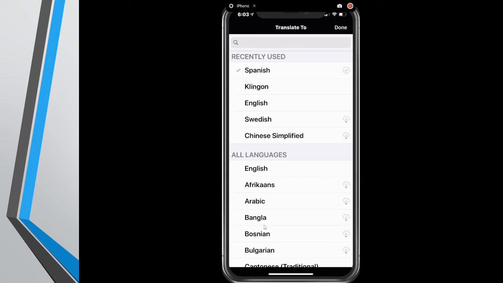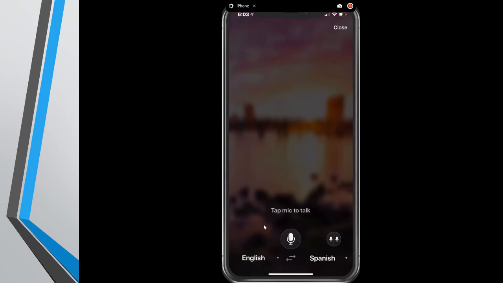So I'm going to keep it set for Spanish because in California, where I'm at, it tends to be the most frequently used language. So now it's very simple. All I need to do is touch the microphone and speak, and it will translate it on my screen and read it out loud. So I'm going to go ahead and do that now.